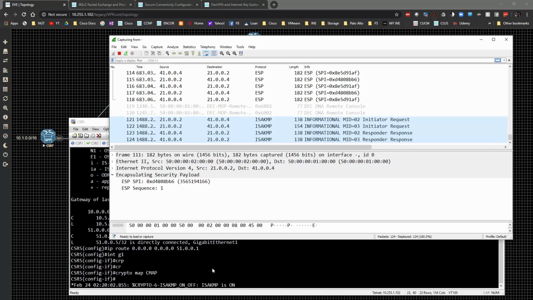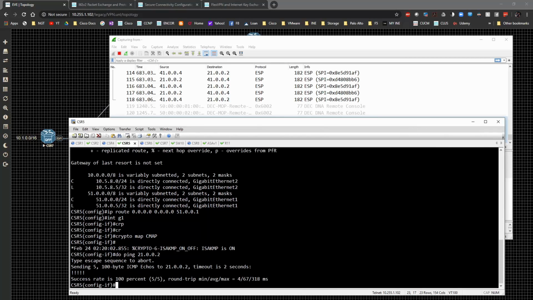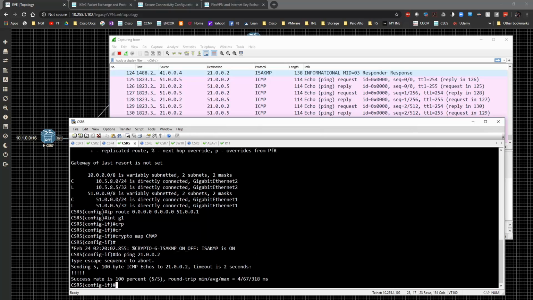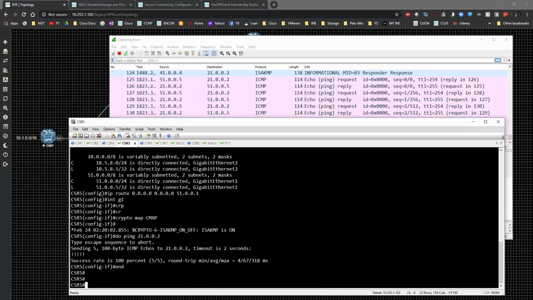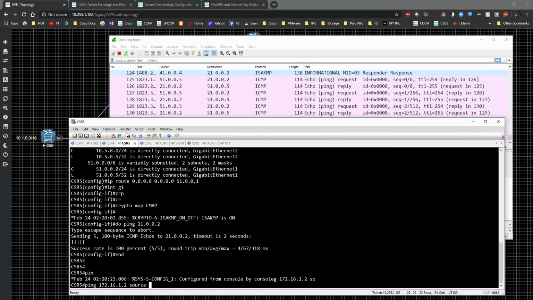So I'm going to go and grab Wireshark. And so if I go to here and I do ping 21.0.0.2, I see the pings, which is a great sign. Now we can see how that's going back and forth. If I go to CSR5 and I do a ping to, in this case here, 172.16.1.2, sourcing from gig2.